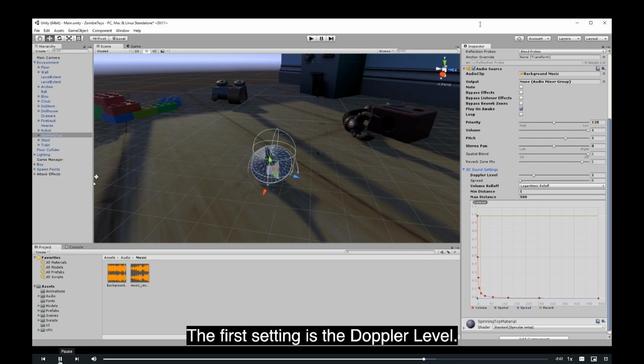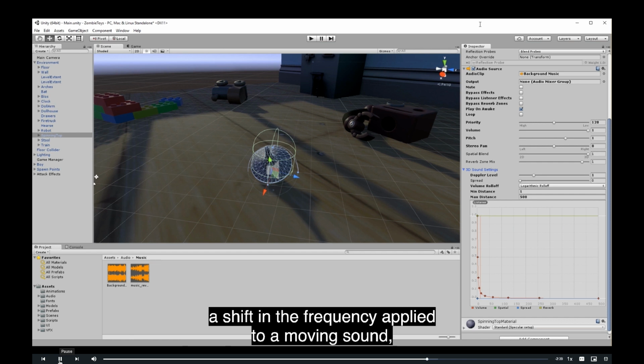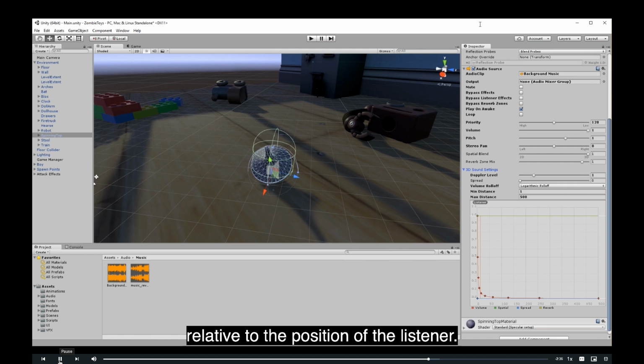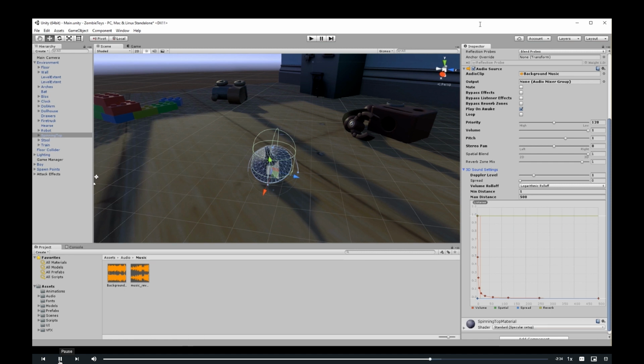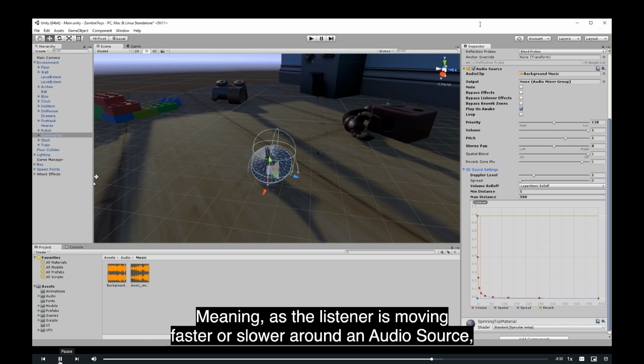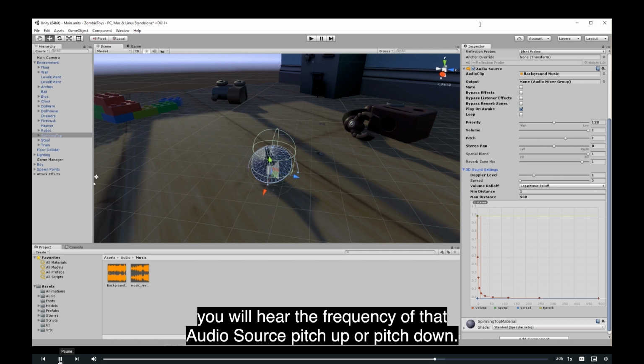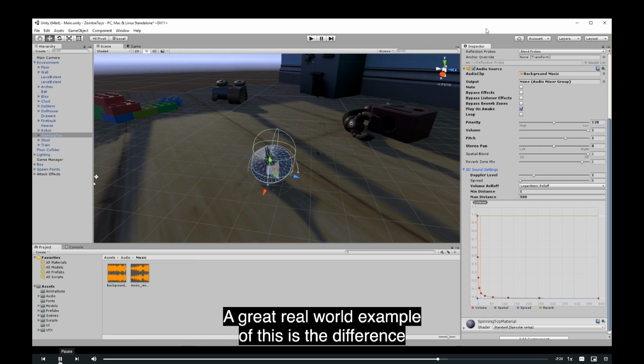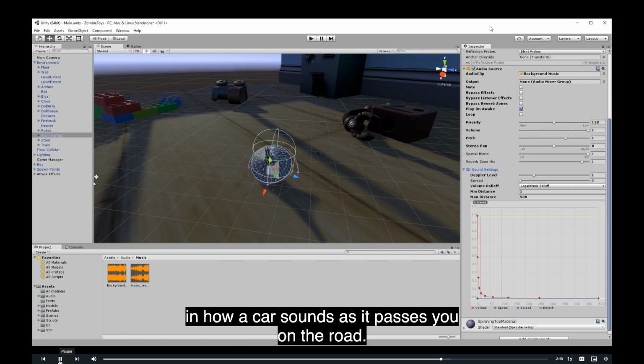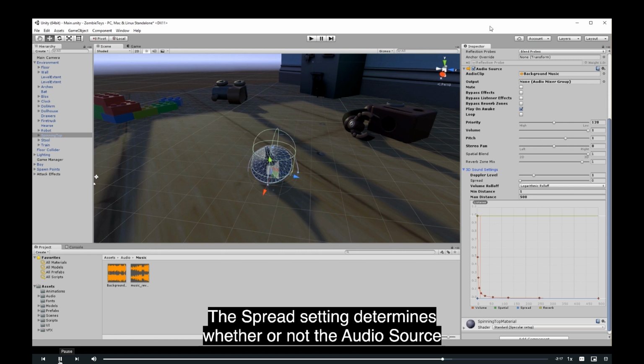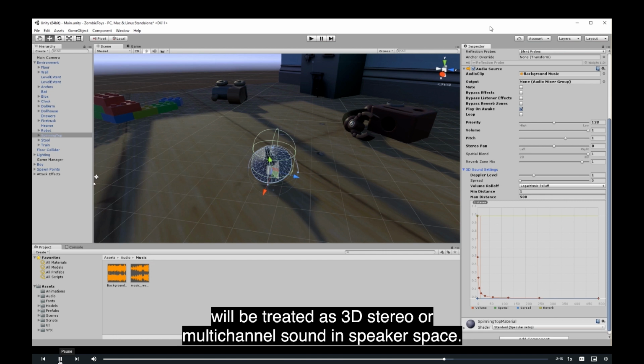The Doppler effect is effectively a shift in the frequency applied to a moving sound relative to the position of the listener. Meaning, as the listener is moving faster or slower around an audio source, you'll hear the frequency of that audio source pitch up or pitch down. A great real-world example of this is the difference in how a car sounds as it passes you on the road. The spread setting determines whether or not the audio source will be treated as 3D stereo or multi-channel sound in speaker space.